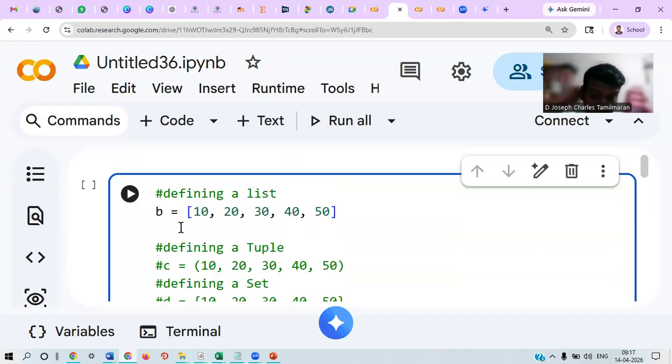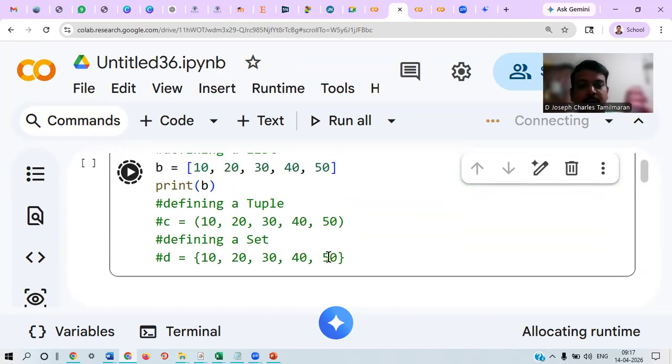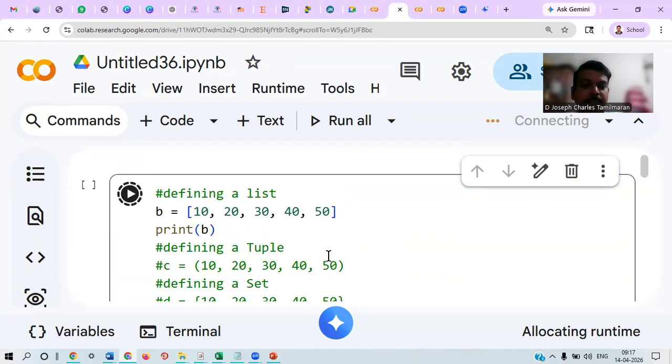Now if you want to print this, the print function remains the same. It simply prints b. If I run this, you will get the output, the list printed at the bottom. So the list is created and assigned to a name called b, and I'm just printing the list.